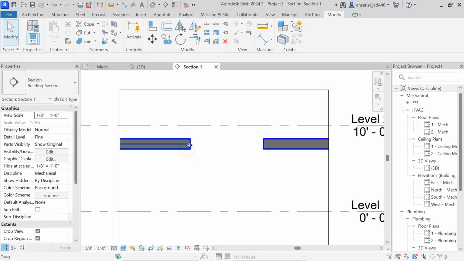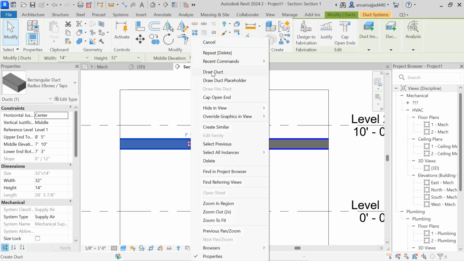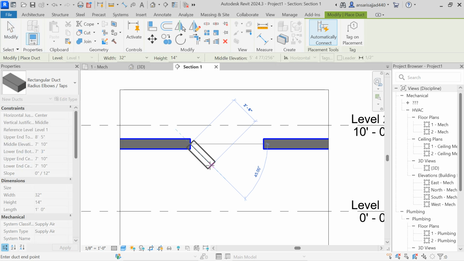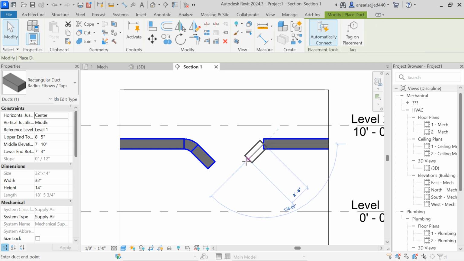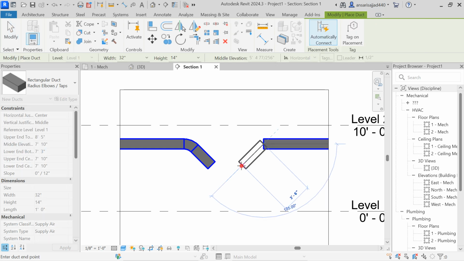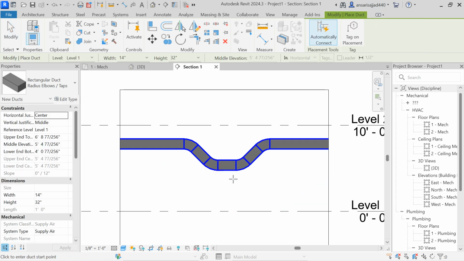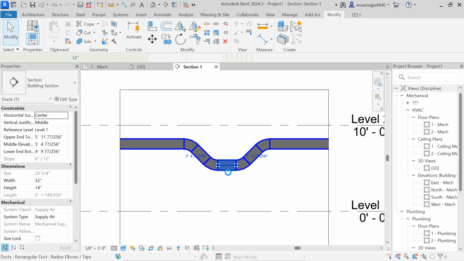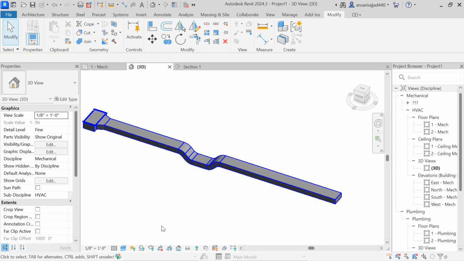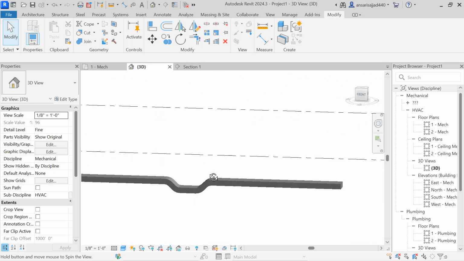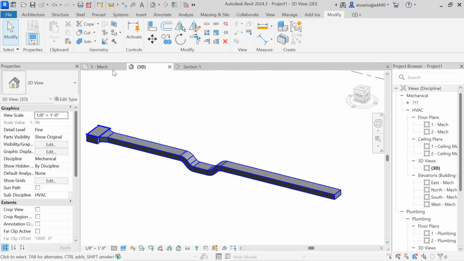Now simply select, right click on the drag point, Draw Duct option and draw the duct at a 45-degree angle. In the same way from here also, select, right click, Draw Duct, draw the duct at 135 and then you can connect it. If you don't want, you can change the offset length as per your requirement. See how we have offset. So in section view also it is possible, and in floor plan view.